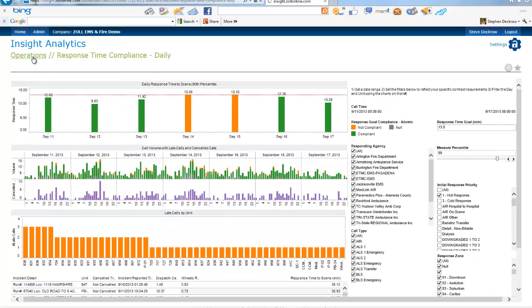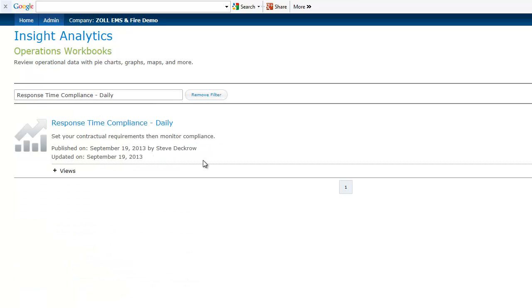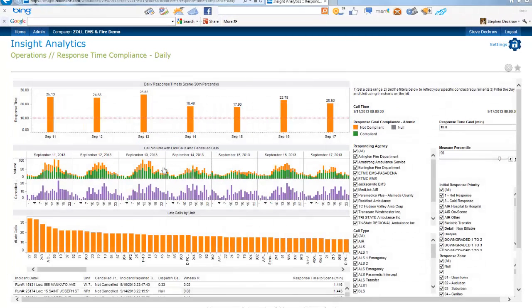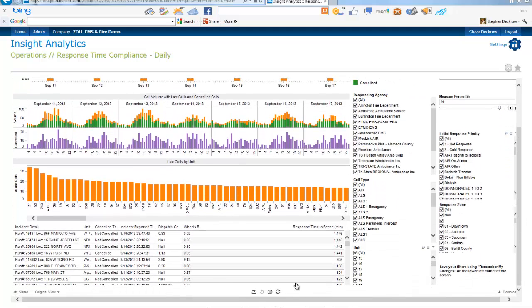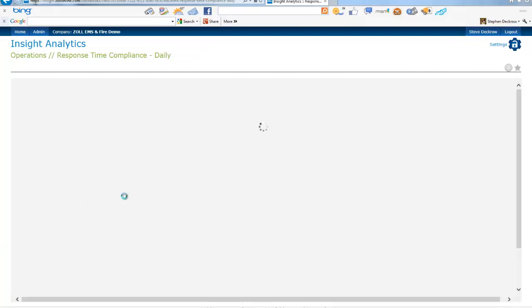So let's test that out. I'll go back out to operations. Now we'll go back into the dashboard. And when I first come into the dashboard, I'm going to have all of my runs here. And it forgot all of my changes that I just made. But to get back to this view, I just go down here, click on the arrow where it says original view, and then I'm going to go to my custom views where I've got emergency compliance. Click there. Now it's going to bring me back to the exact filters that I just defined for my contract.